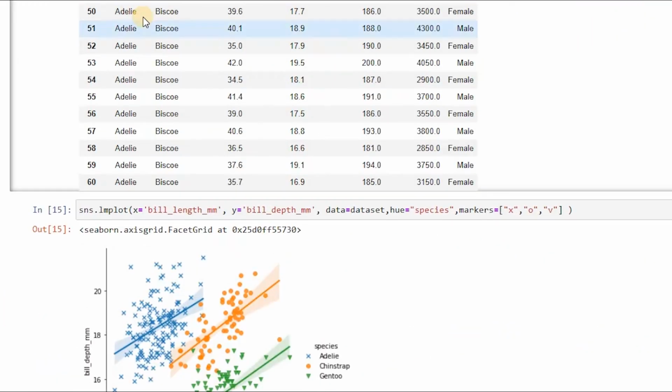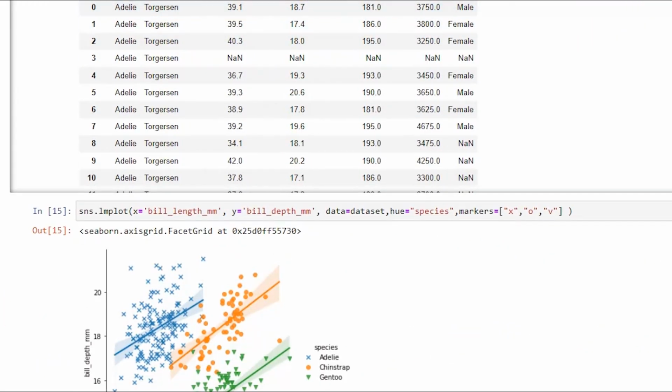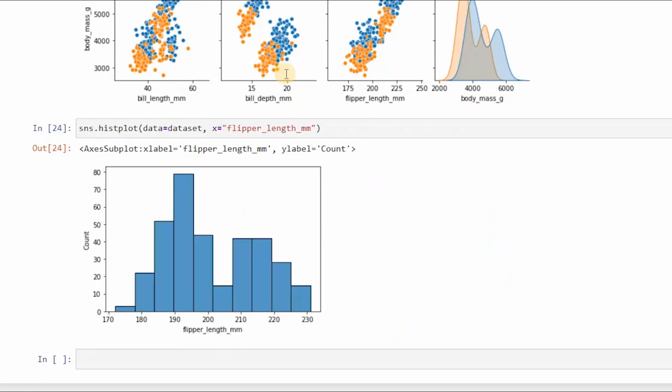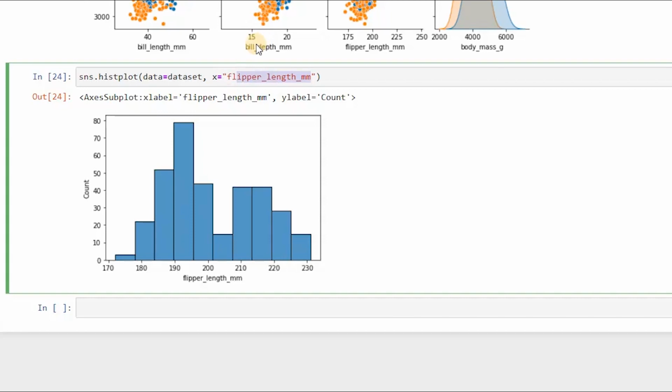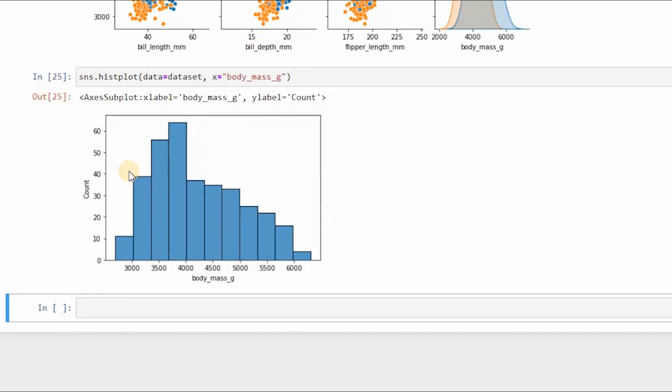Let's try plotting something like the body mass maybe. So if we plot the body mass, we will see that the most common body mass is around 3,700 grams, which is around 3.7 kilograms. And the least common ones is around 6,000.